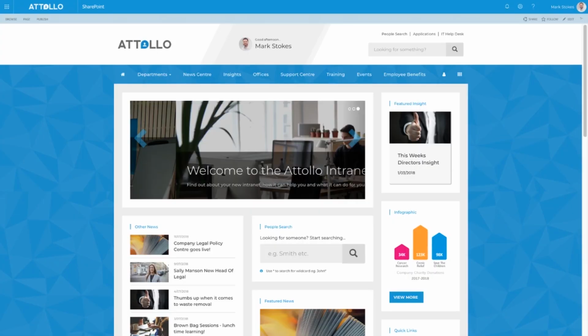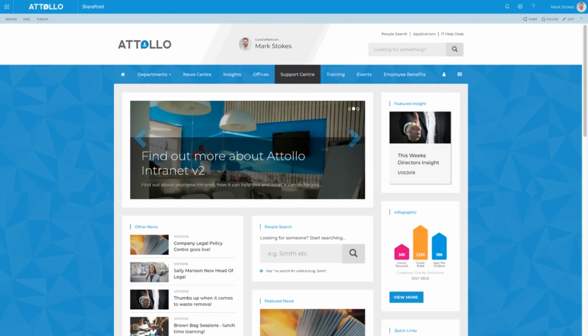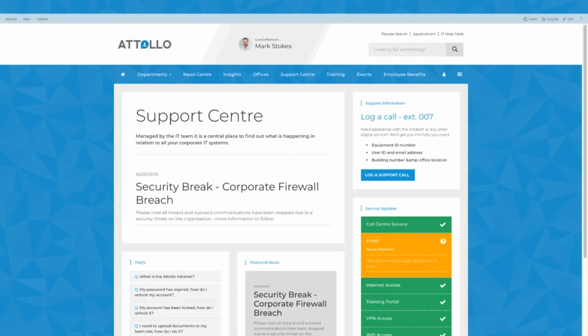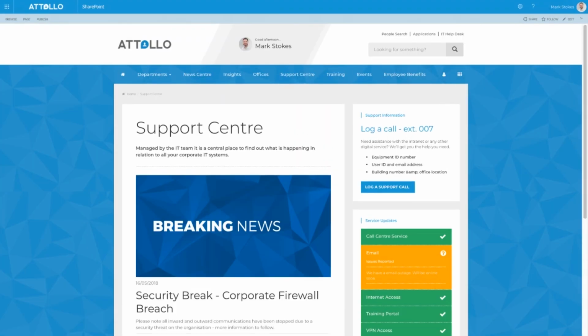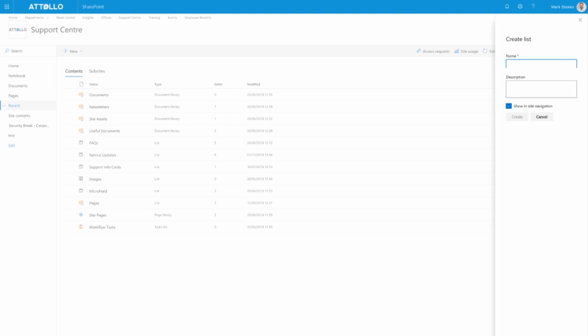First thing we need to do is create the SharePoint list. Okay, so let's go to our intranet page to start with and into the support center. This is where we want to manage our support. We can go and create a new list and we'll call this support tickets. Because we're a good SharePoint citizen, we won't use spaces.